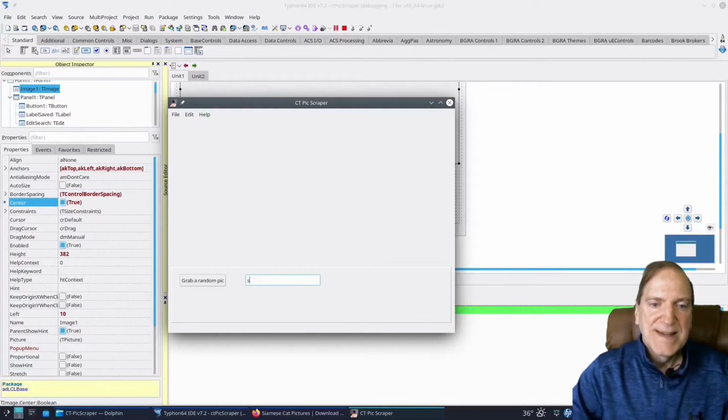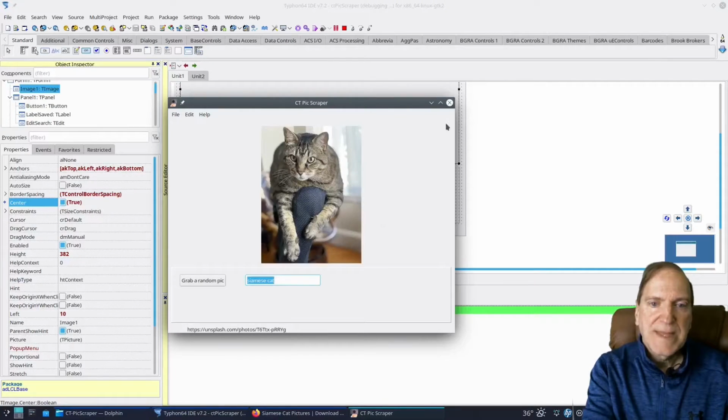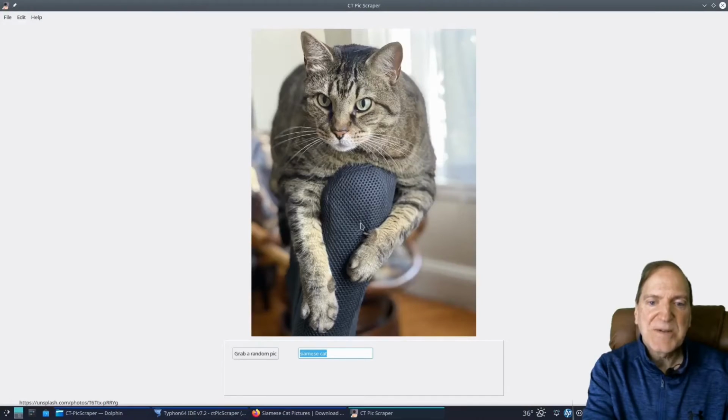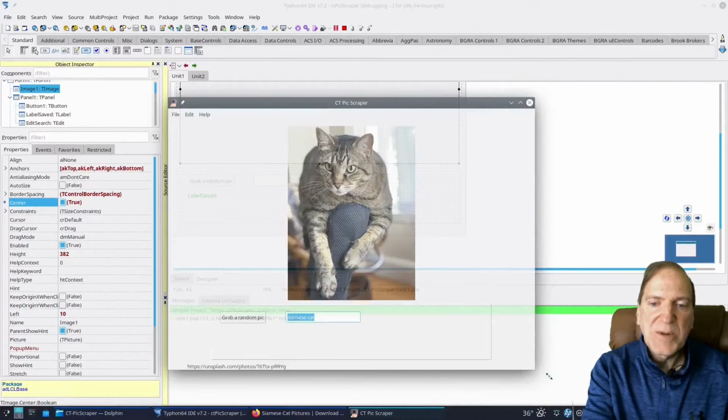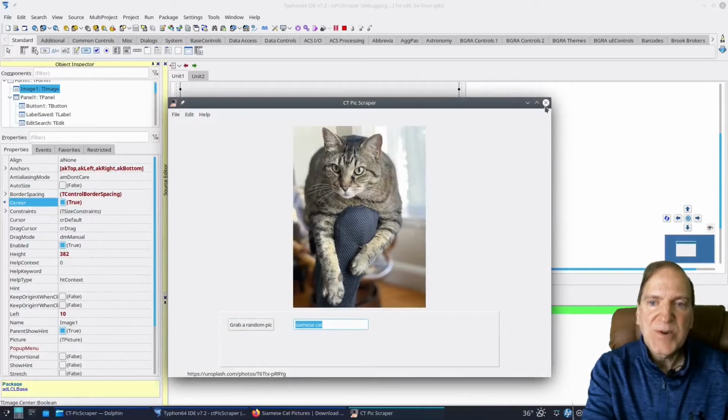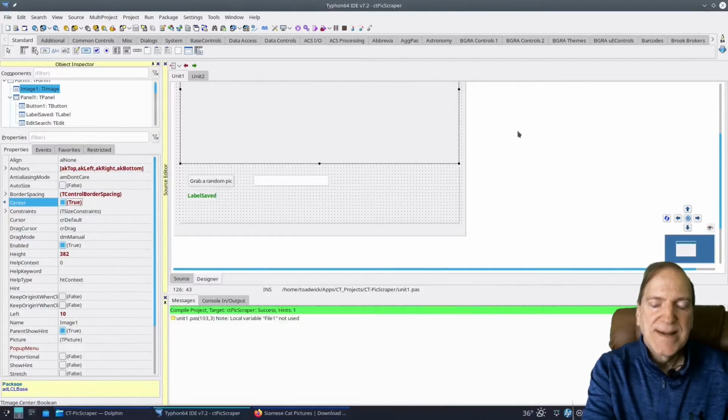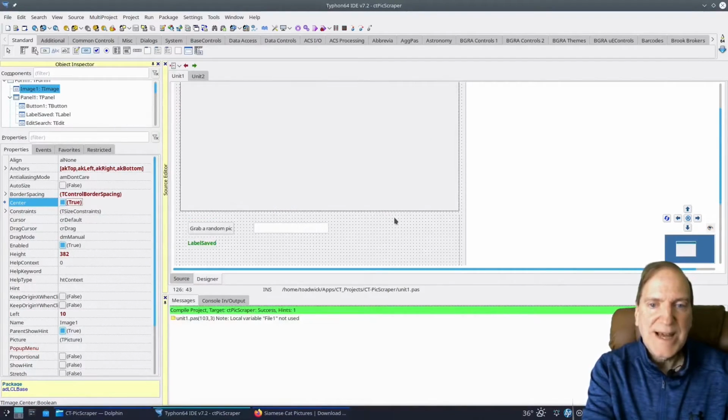So, Siamese cat. Press enter. And there we go. Now he's centered. Looks a lot better. Yeah. Okay. That's what I wanted to do. I want it to be centered and just be really proportional to when we resize our form. So that's looking better. I like it. Cool and groovy.